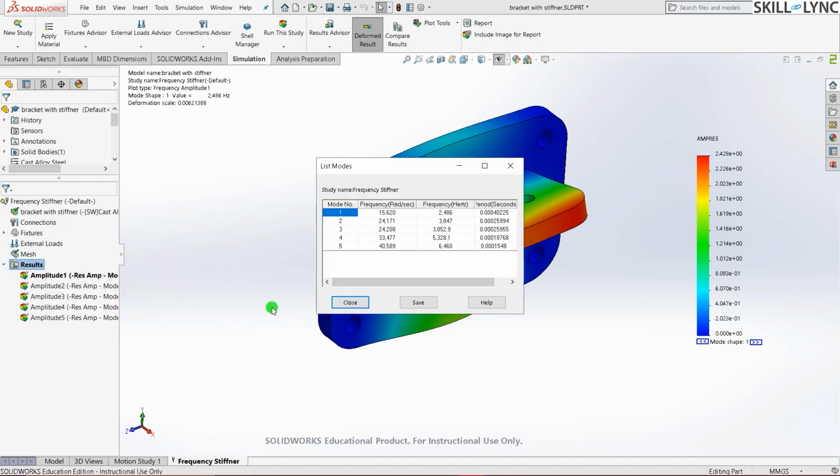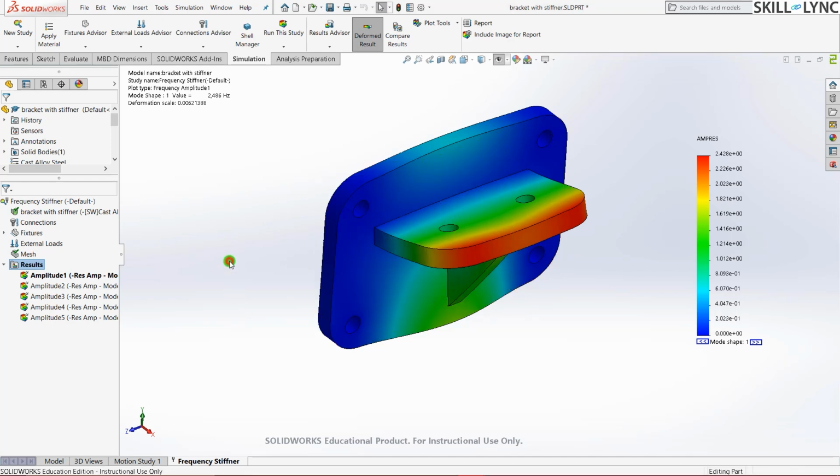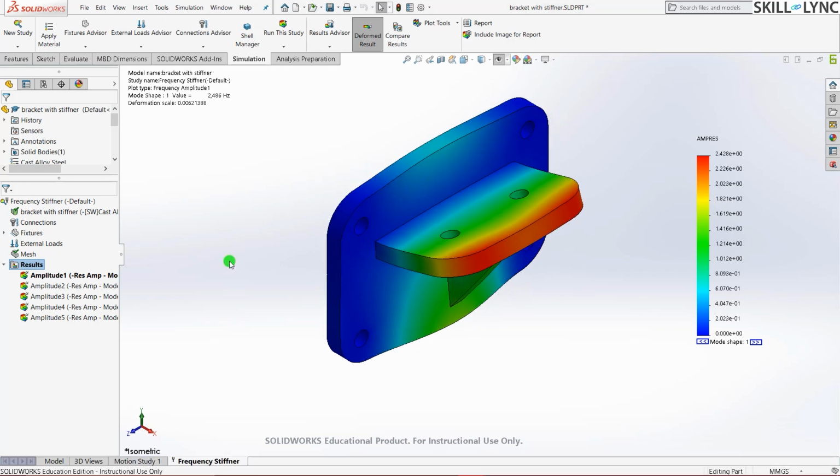Let's press on the list resonant frequencies option. So here you can see that the frequency value for the first mode shape is around 2486, and for the thick bracket the mode value which we received was 2480. So here you can notice that not only have we increased the resonance frequency of this bracket, but we have also saved a lot of weight. I'll prove that in the end, because I've also done a small mass comparison for all 3 brackets.